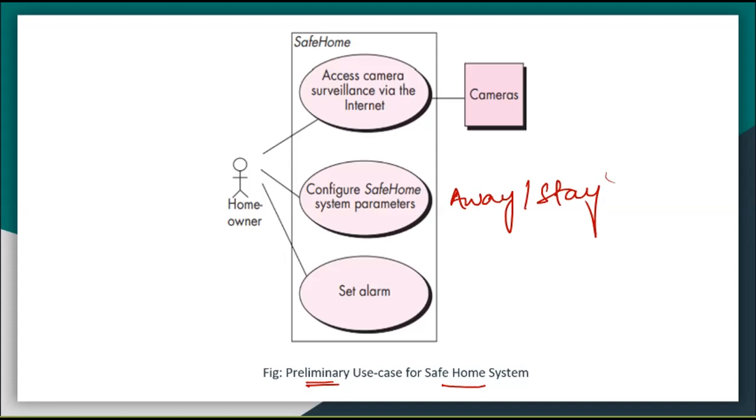Then setting alarms: you can set alarms for fire, burglary, or even theft. So you can set alarms for any of the different scenarios. That's a preliminary use case.